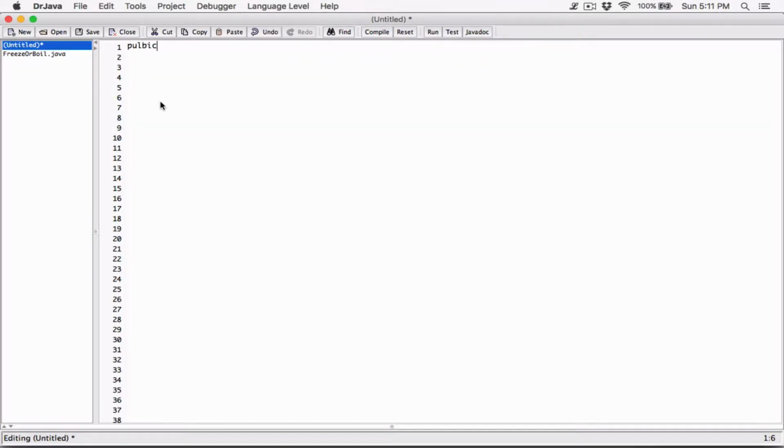I'll go ahead and create a class for that program, public class, and I'll call this program FreezeOrBoilTest. And then I'll go ahead and create the main method. It's a public static void main. All right. So this is the program that's going to test this class, right?